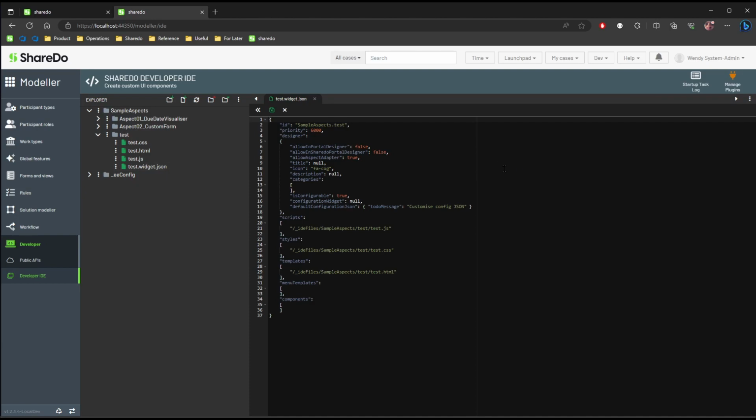I'll walk you through some of the differences between this and the standard widget. First of all is in the manifest for the widget itself. We've always had these allowing portal and allowing Shodo portal designer flags, but we've now got this extra one that says this is specifically a widget that can be used as an aspect within the aspect editor. The rest is all the same, so we've got things like title, icon, description, categories, all that kind of stuff.